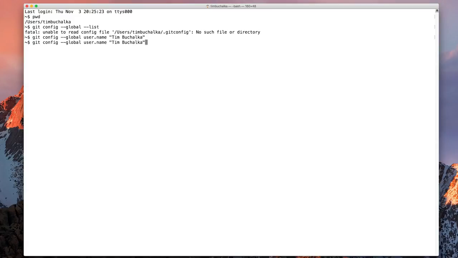And we can press our up arrow to go back up to the global command to list the file contents. We can now see instead of getting an error, we're getting the username, Tim Bachowka, that we defined in the previous line. Alright, so let's now add our email address. So it's git config --global user.email, and then my email address. And I can do the up arrow twice, press Enter, and we've now got the name and the email address defined.